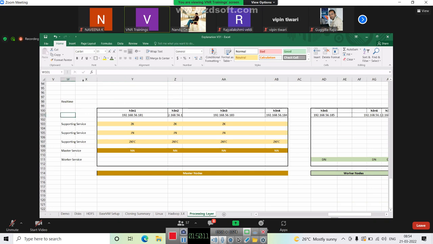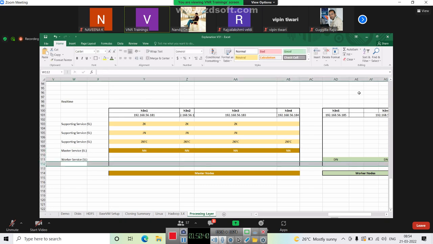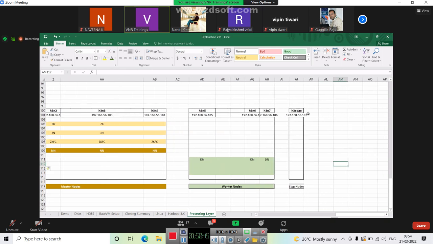So here, in real time, we'll have separate services for masters. Yes or no? These are the worker services. These are the supporting services for storage layer. SL means storage layer. Supporting service for storage layer. Master service for storage layer. Worker service for storage layer. Understood? Till now you understood, right? Yes, sir. So now what will happen?